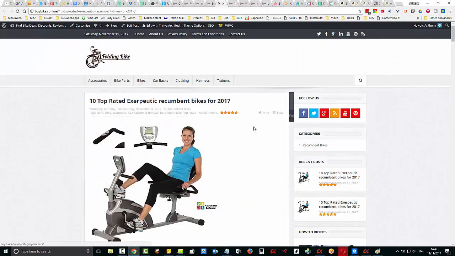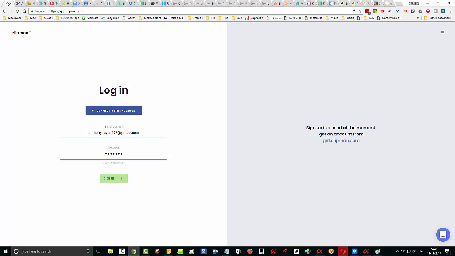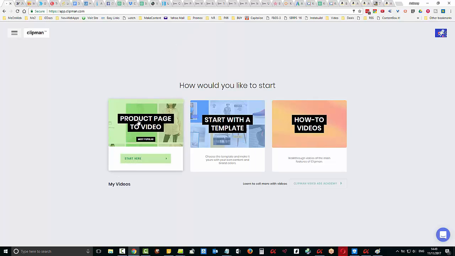Okay, that's how we do the content. What's missing is a video. And what we're going to use is this tool over here called Clipman. It's not even released yet. I got a copy of this from Josh Ratter, and here what we can do is product page to video. We can take the product page for the Amazon product, which is over here.